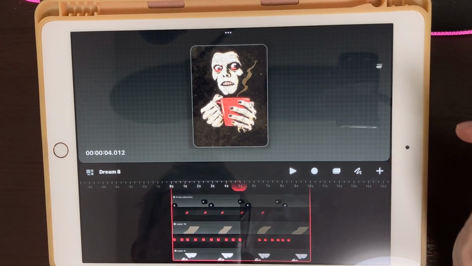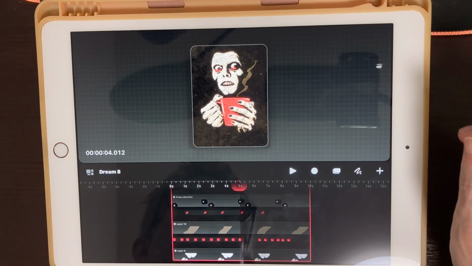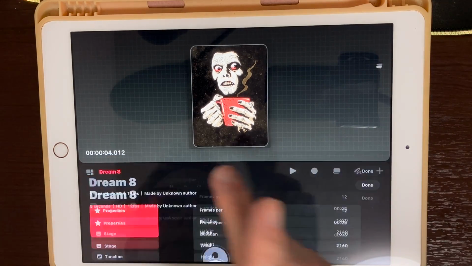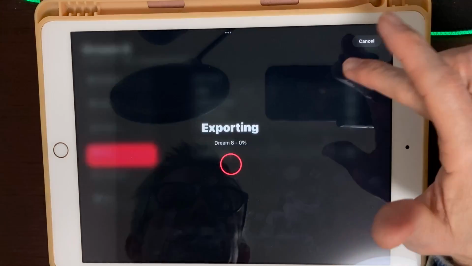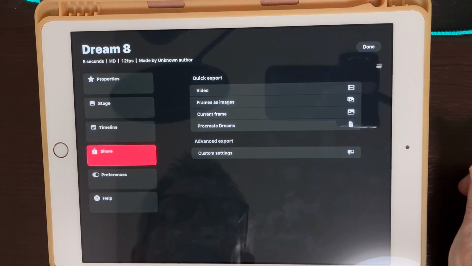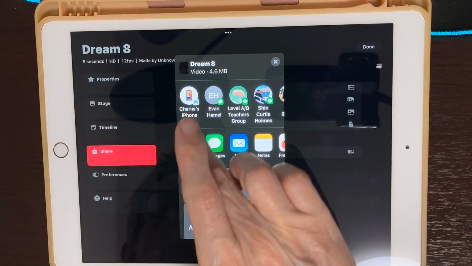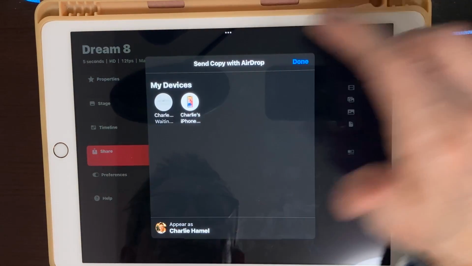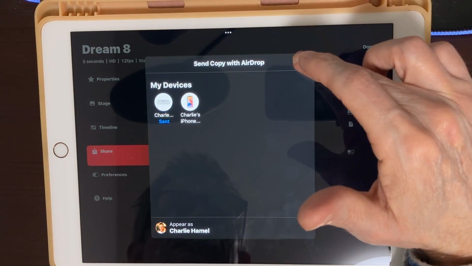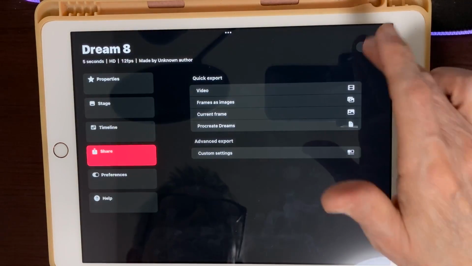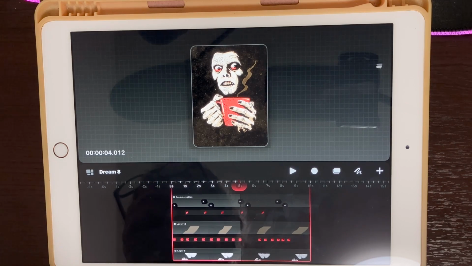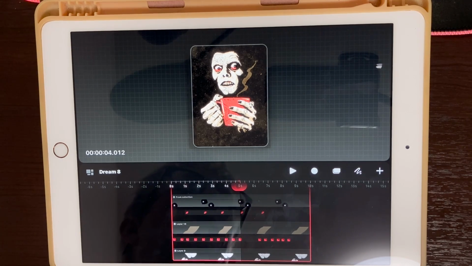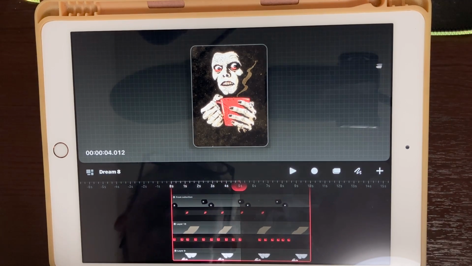And then what we can do is turn this into an animated GIF. All we have to do is hit the title again. We're going to share it as a video. All right. And then I'm going to airdrop it to my PC. And then from my PC, I'm going to do the same thing as I did on the last video. So if you have not watched the last video, go watch that. It will show you where to go to turn this into an animated GIF, and then you're able to post it anywhere you like on social media.